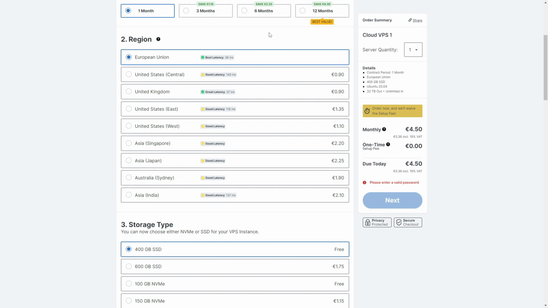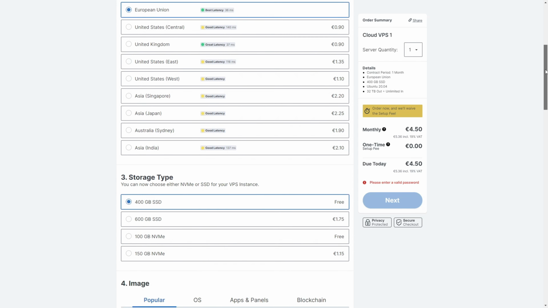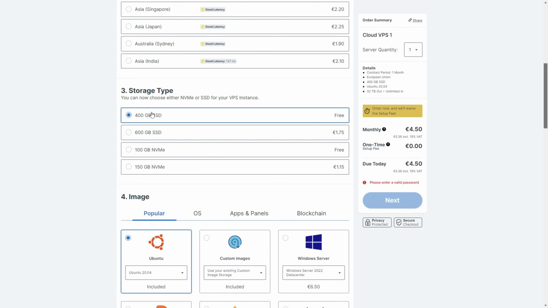For the region, leave this as European Union. What this basically means is that your VPS would most likely be in Germany, but it has no effect on your earnings or VPS activity. Now for storage, keep this as the default. 400 gigabytes is free. If you choose any other option, for instance 600 SSD, you're going to have to pay more, which we do not need. 400 gigabytes is more than sufficient for running this node.